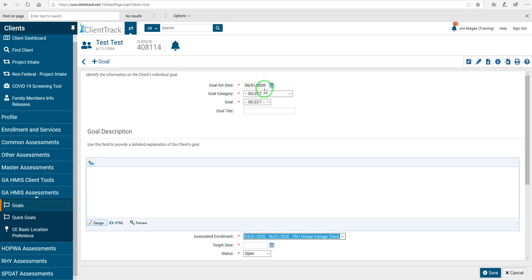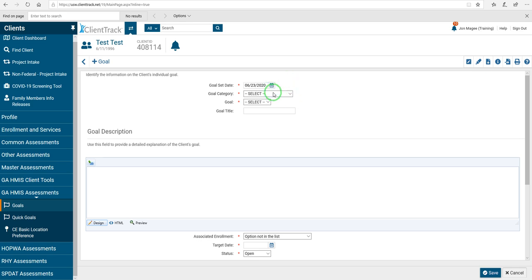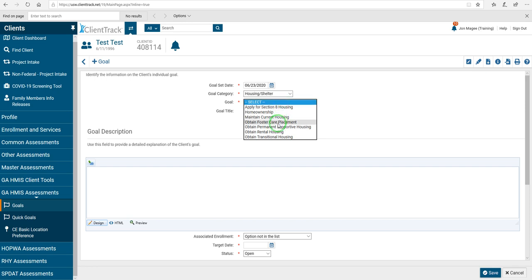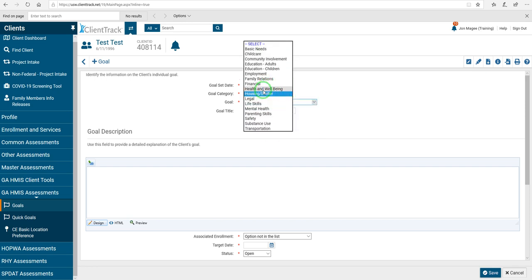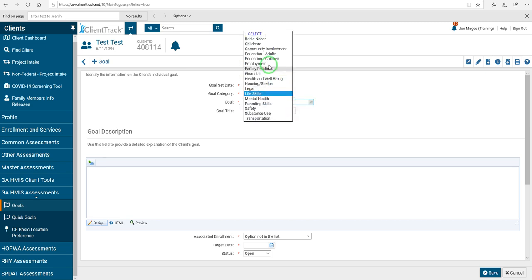So once we have our date set, let's go back to today's date here. Next, we're going to have goal category, and this will be something that you get used to, but all of the different goals are set up under different categories. As I choose housing and shelter, for example, I'm going to have all these goals that would be under that category, and the same way with some of these other categories here.